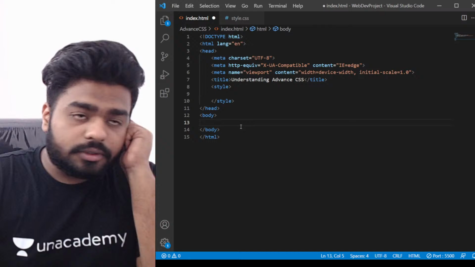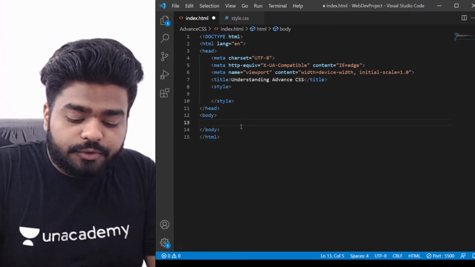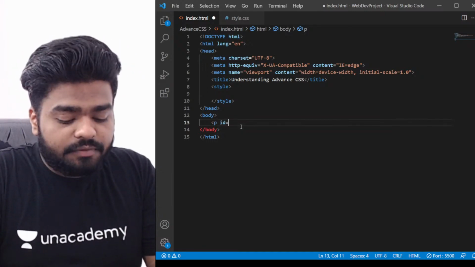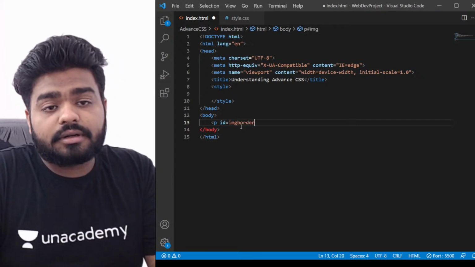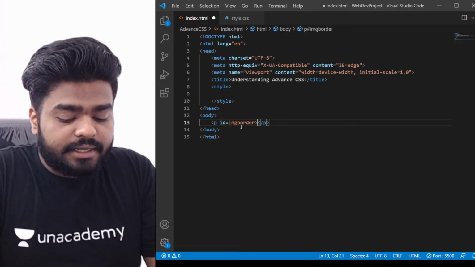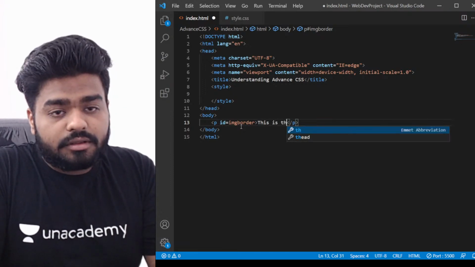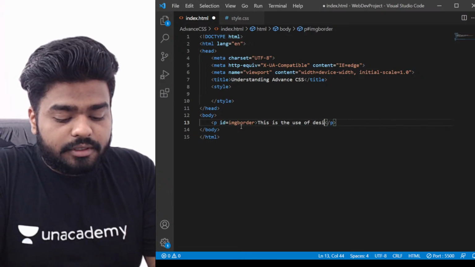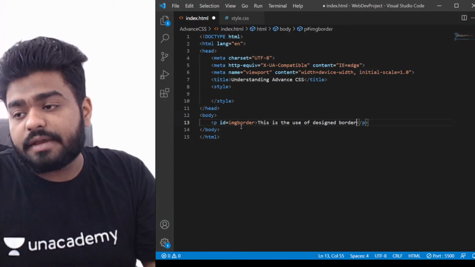Now, using border images is really easy. What you have to do here is give the paragraph an ID. Let's say I'm giving it image border. Then I'm going to write one paragraph. Let's say I'm writing here: This is the use of designed border. Okay, this is the paragraph which I have given.